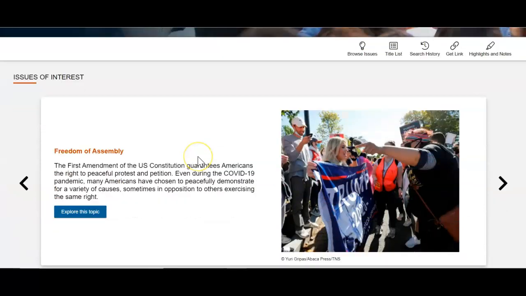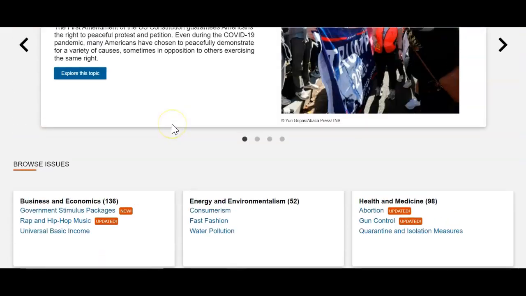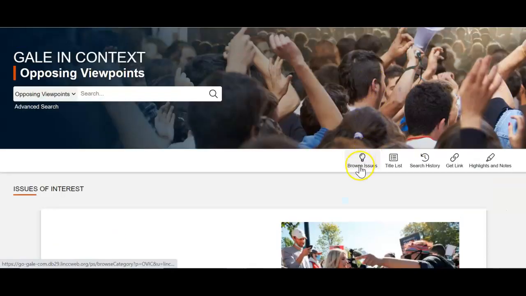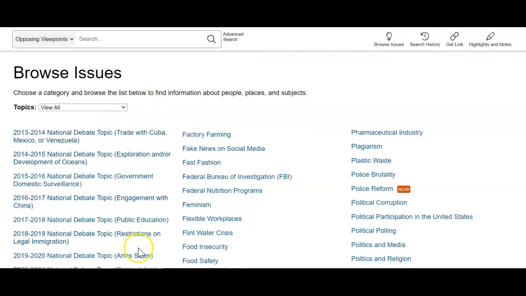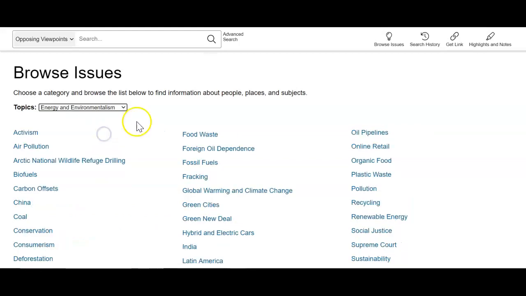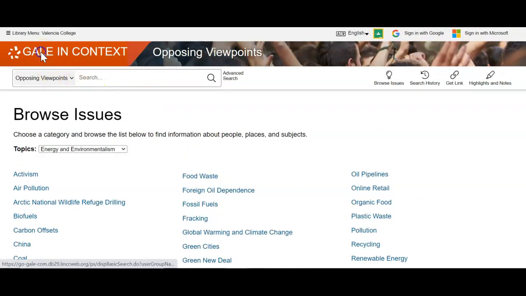It's very simple to use. If you don't have a topic, you can browse through the page. It shows you what's being updated. That's helpful to know that the information's current. But there's also an icon here that says Browse Issues. And this is a great way to find a topic. So it lists all the major issues that the database covers in alphabetical order. Or you can pick a general category. So perhaps you don't know your topic, but you know that you're interested in environment issues. You can go to that category and then pick a topic from there.